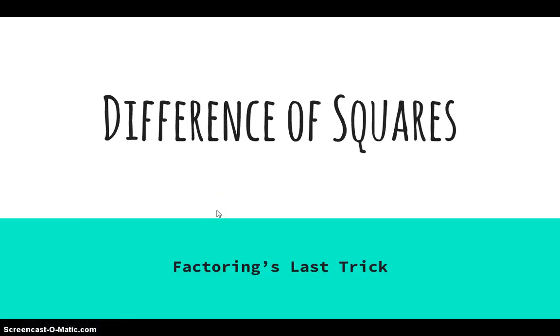Hello, we are going to do a very quick rerun through of difference of squares, something we talked about recently briefly and kind of went into the details about why it works. We're going to look at this trick again for factoring so that we can see it and hopefully catch it in the one problem that we have on our test that covers it. So, difference of squares, factoring's last trick.